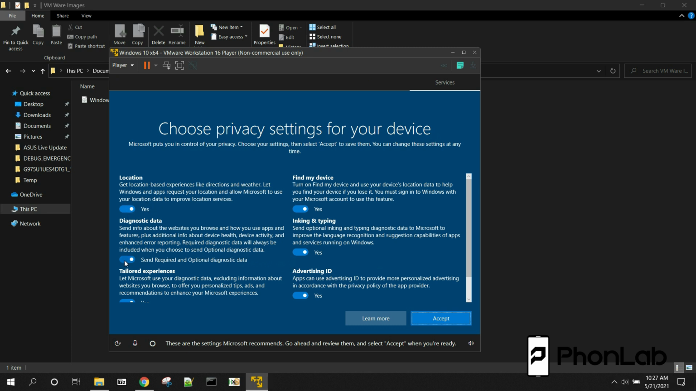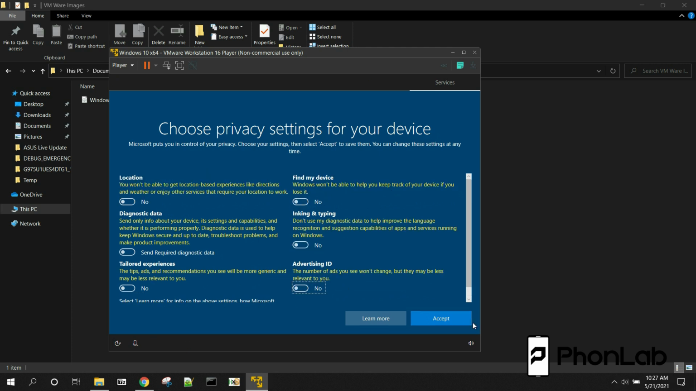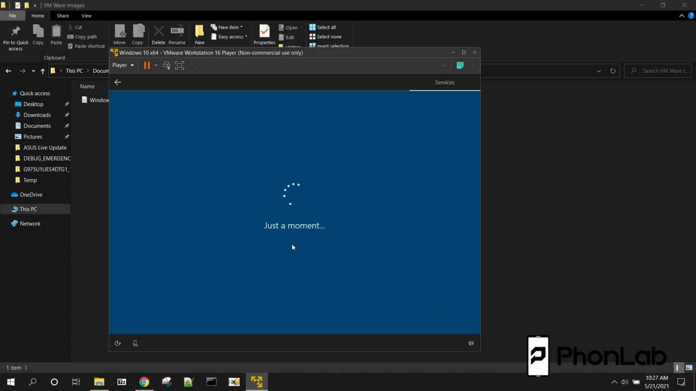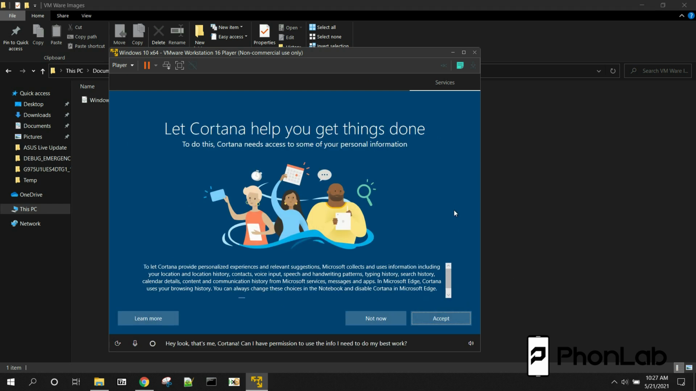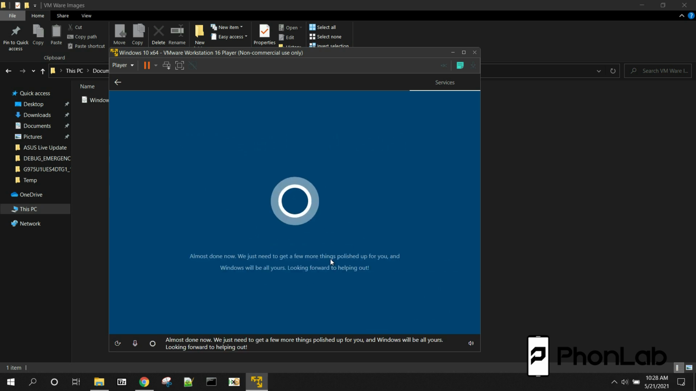So I always turn basically all this stuff off. This is unnecessary tracking that's not needed for a test environment. Hit accept. That's all the, we're going to track you, we're going to make your experience amazing, just allow us to track everything we do. I'm going to say not now. And hopefully this setup will finish up and we'll have a working, booted Windows 10 virtual machine on our computer.